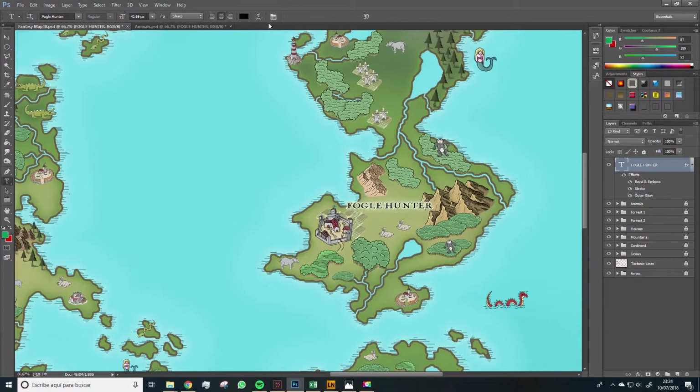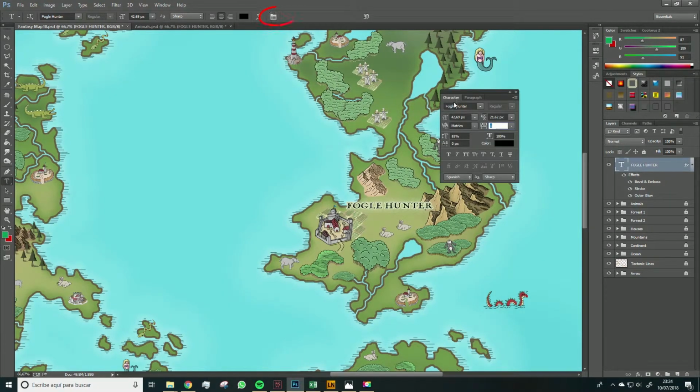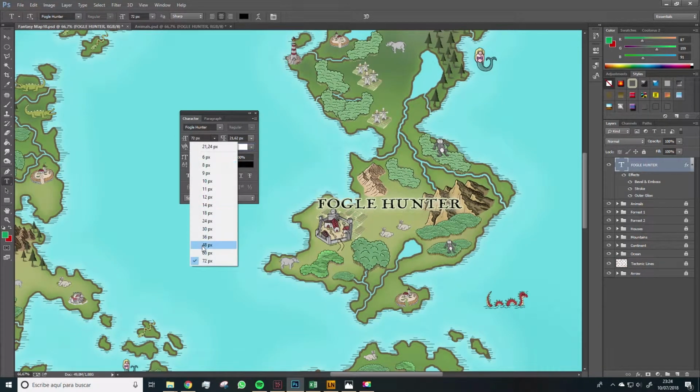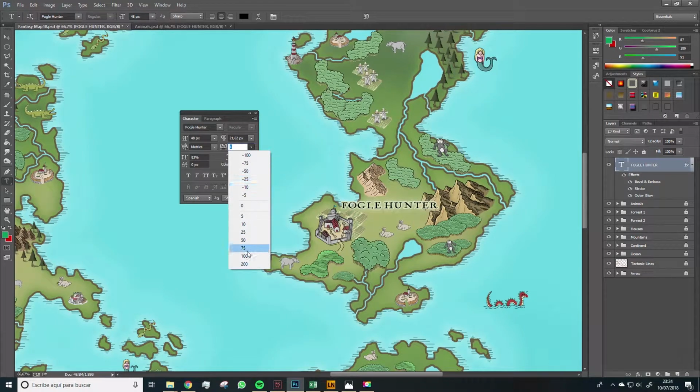Well, if we now click this icon here while having the text layer selected, the character panel will pop up. Using this panel, as you know, we can increase or decrease the character size, choose the distance between the letters, and generate a lot of effects and text modifications.